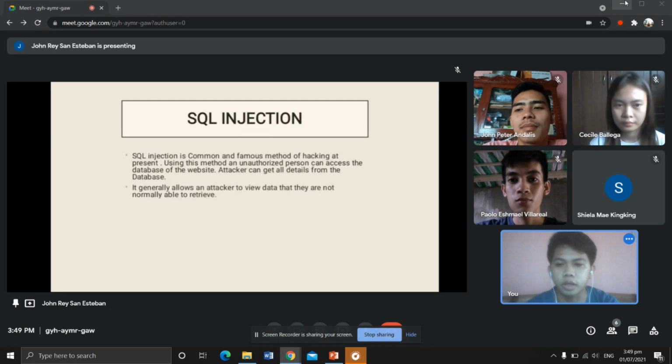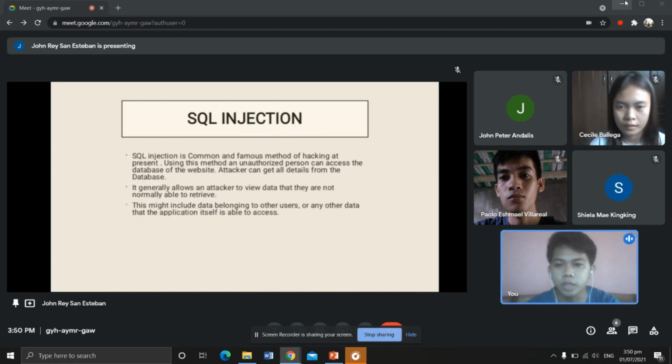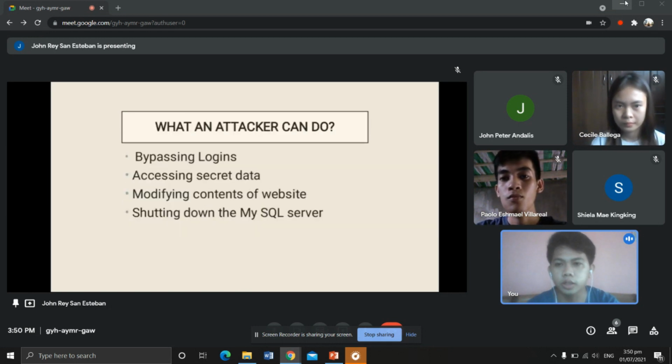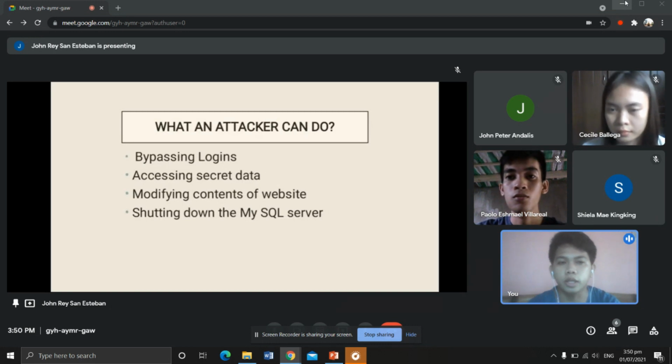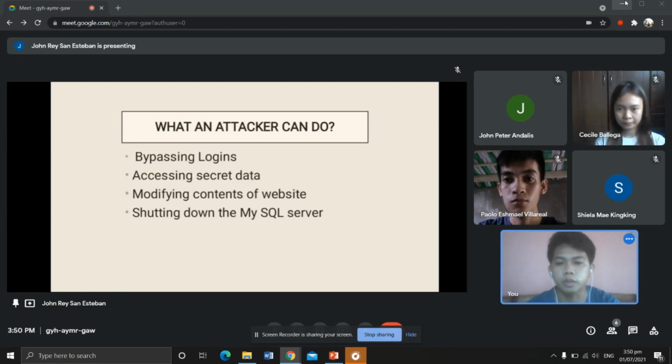It generally allows an attacker to view data that they are not normally able to retrieve. This might include data belonging to other users or any other data that the application itself is able to access. In many cases, an attacker can modify or delete this data, causing persistent changes to the application's content or behavior. These are the things an attacker can do using SQL injection, such as bypassing logins, accessing secret data, modifying contents of the website, and shutting down the MySQL server.